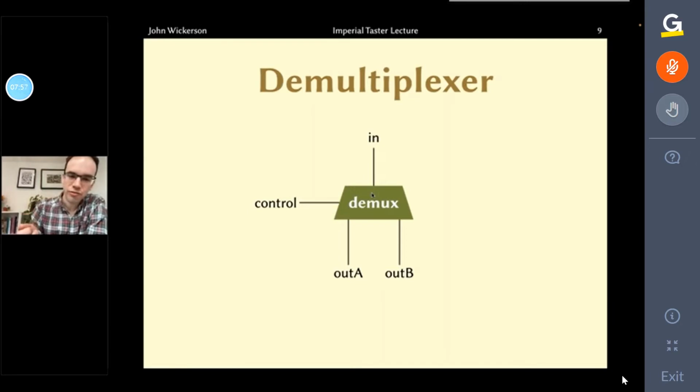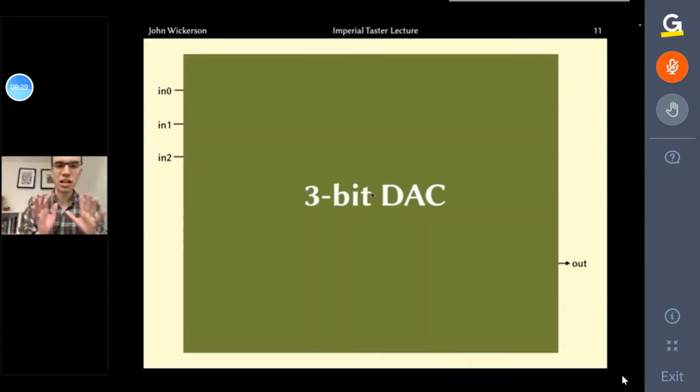And what happens is if you put a low value on the control wire, so you don't have current flowing there, then any signal that comes in at the top will be sent to the right-hand output. And if you put a 1 on the control wire, then any signal that comes in at the top is going to be sent to the left output. Okay, that's all it does. Okay, now we're genuinely ready.